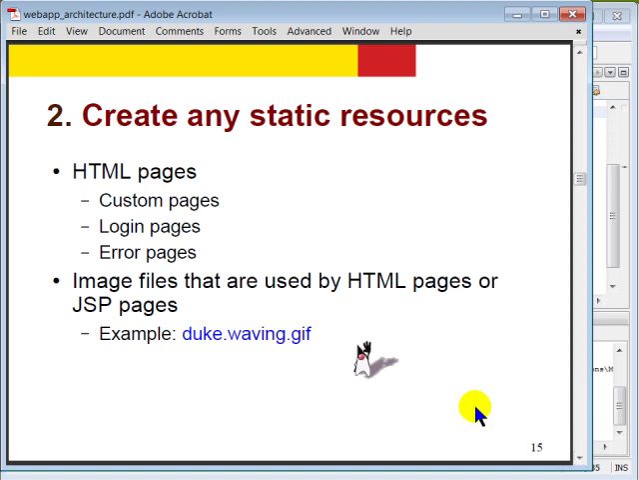Now, next, you're going to create some static resources such as HTML pages. It could be the pages for your application, it could be login page, it could be also error page. So when there is an error, you want to display error page. Image files that are used by the HTML pages or JSP pages. So this could be an example of GIF file. GIF file could be the image file.